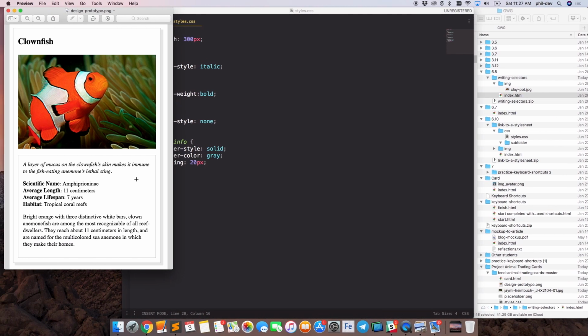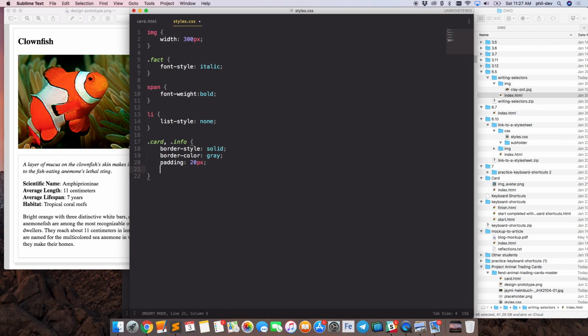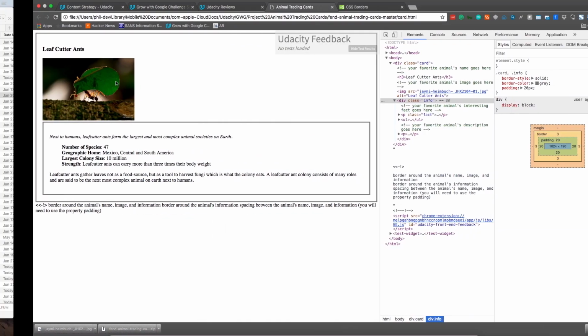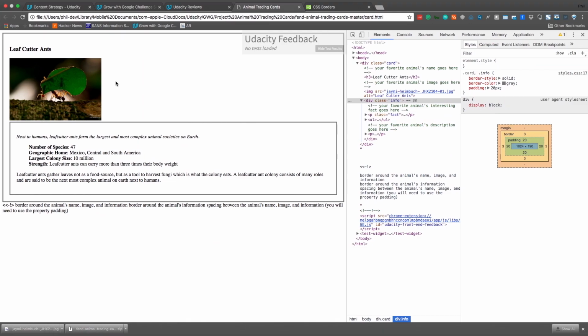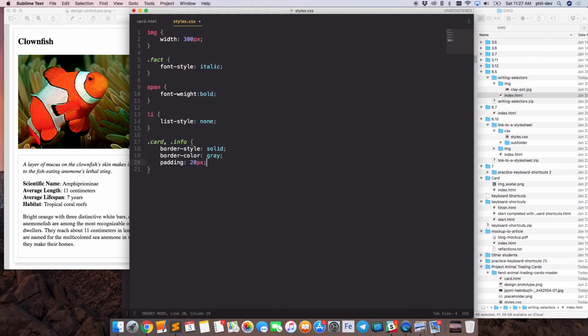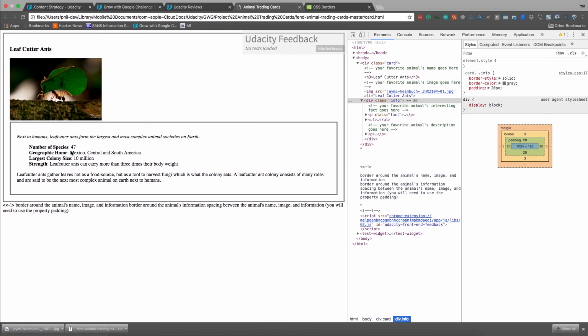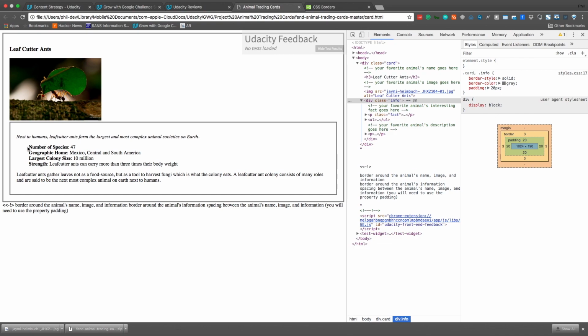And is there a shadow? Border shadow? Okay. Let's see. Leaf cutter ants, clownfish. And I think this also doesn't have an indent.